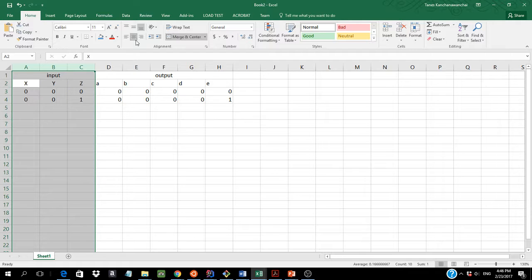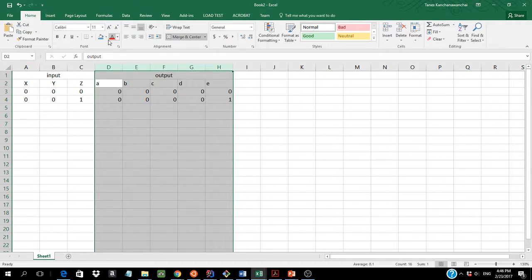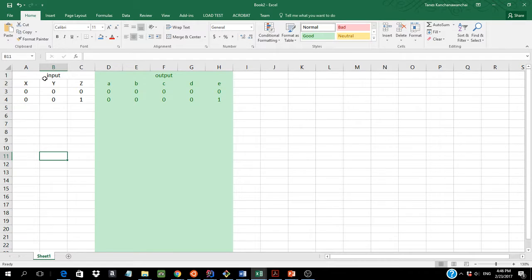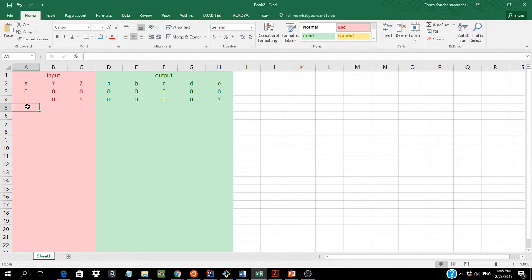Let me center it. And maybe just change the color a little bit. All right, so we have input and output, so then we can distinguish it.